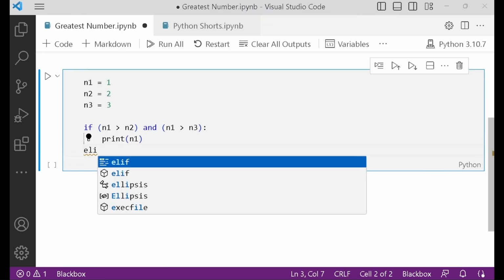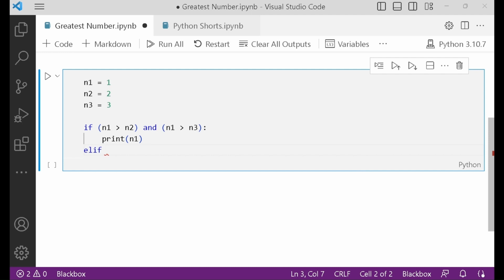I will use elif condition, that is short form of else if, and it is used to determine another condition after the if condition. So if the if condition is not true, the command comes over to the elif condition.